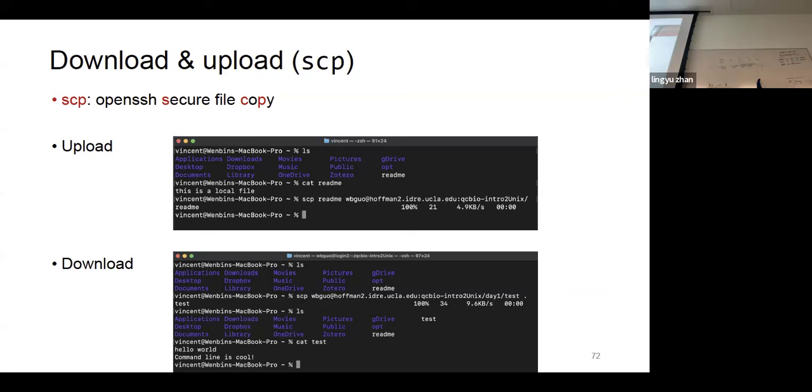SCP here and then put there. You need to put your password. If you want to download, you put the top one first and that one second. The first one is the original place of that file. The second is where you want to go.